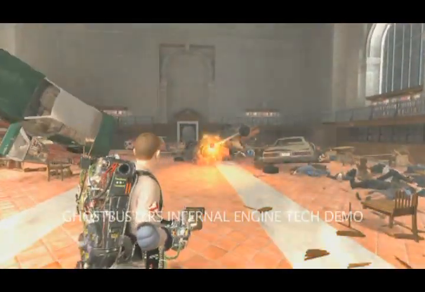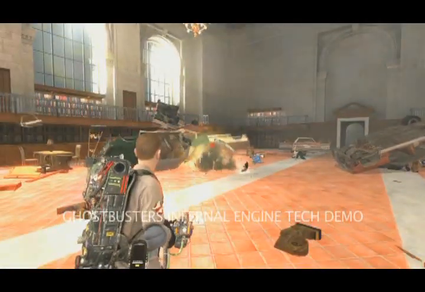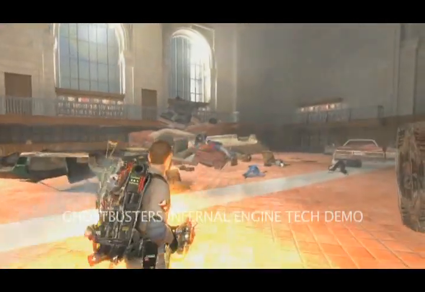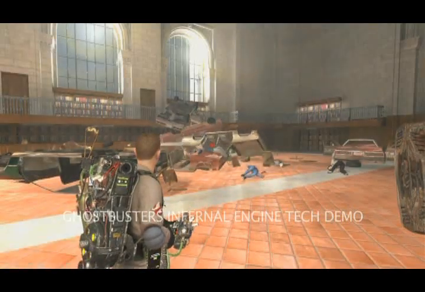Everything is still destructible, everything's still fluid, and you can still interact with everything, and all this is running real time through capture on my PlayStation 3.